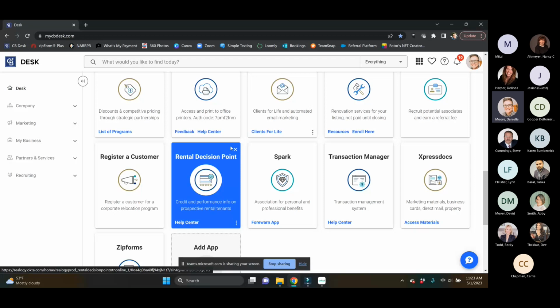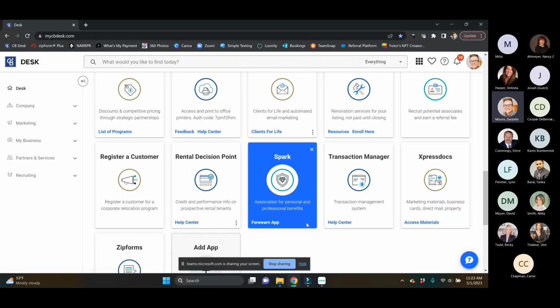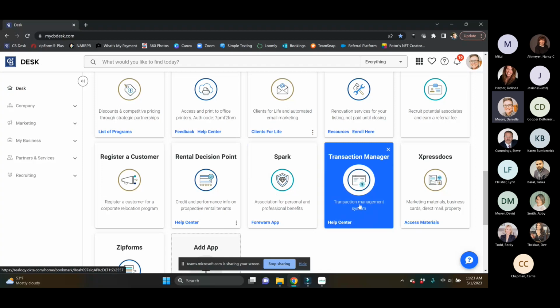So Spark. There are benefits in here. I know that as independent contractors, we don't have typical health benefits or 401ks or anything like that. There are some opportunities for that here within Spark. So you can check that out. Transaction Manager. Whenever you do a My Deals and you submit the paperwork, it goes into Transaction Manager.